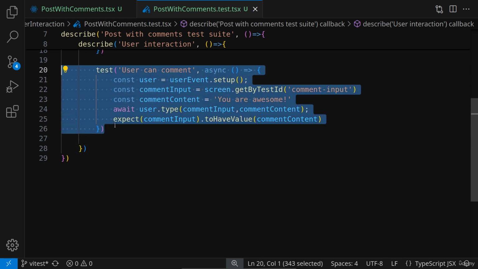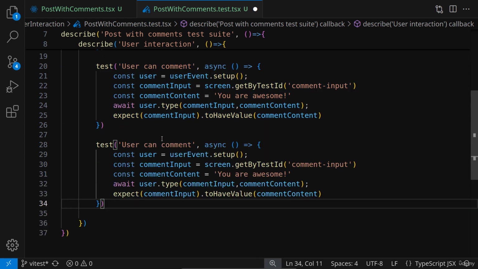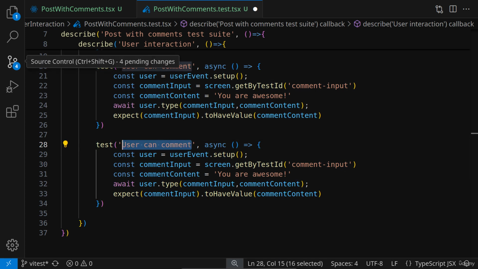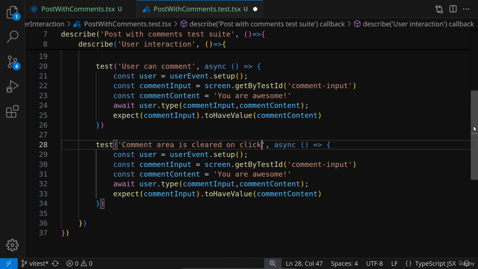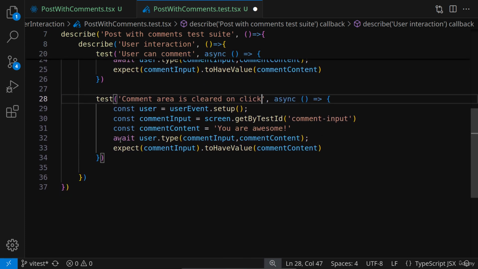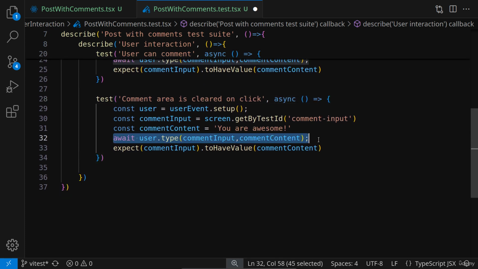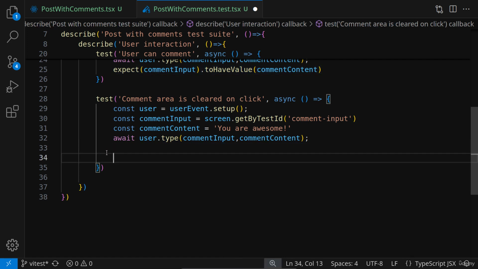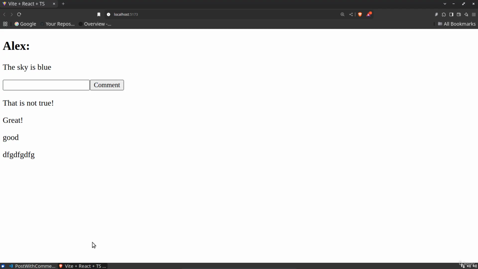Just as before, we can do a copy paste because the setup is almost the same. I can say right here, comment area is cleared on click. And just as before, we will start with the user that will type something in the comment area. We don't need this assertion right now. We did it upstairs. But now what we want to do, we want to simulate the pressing of our button.